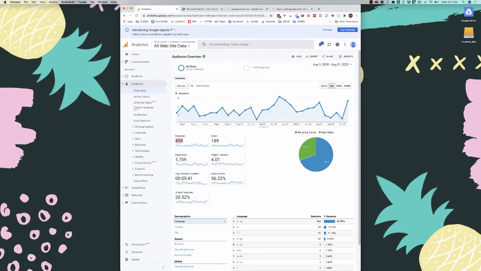But here we have the number of sessions. So this is the total number of visits. Number of users, this is the unique visitors to your website. Then we have page views, so the number of pages that have been viewed within this time frame. Number of pages per session, so this gives you a bit of an average. The average session duration, so this is how long people on average are spending on your website.